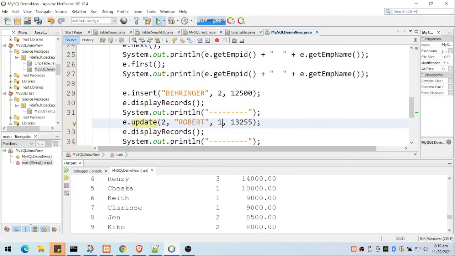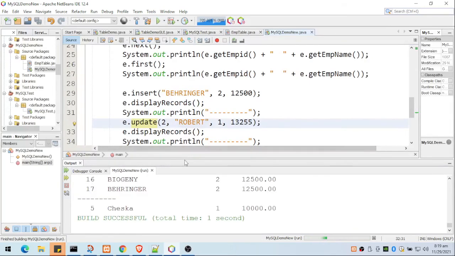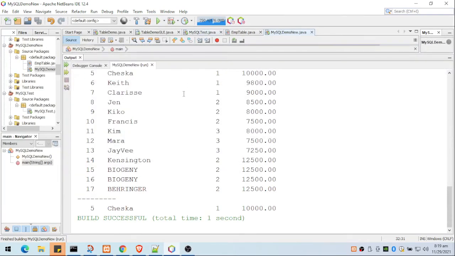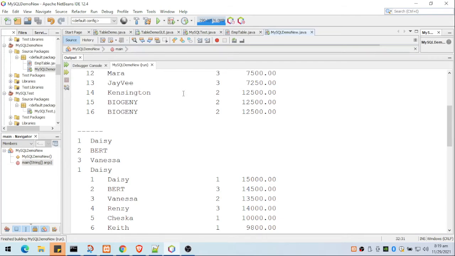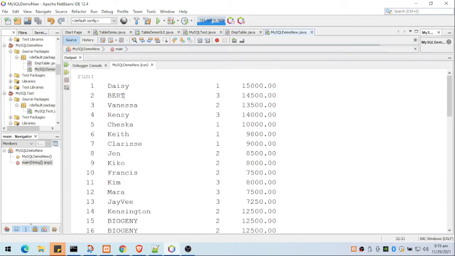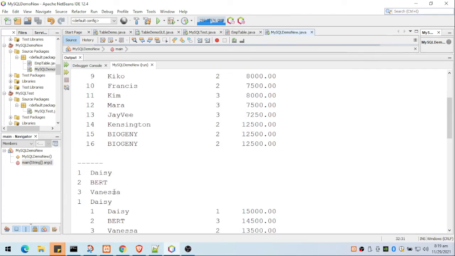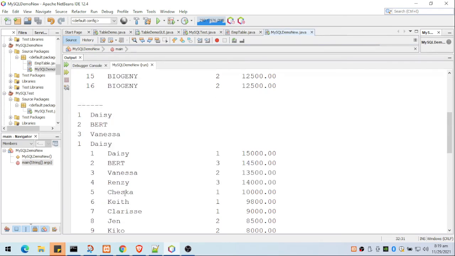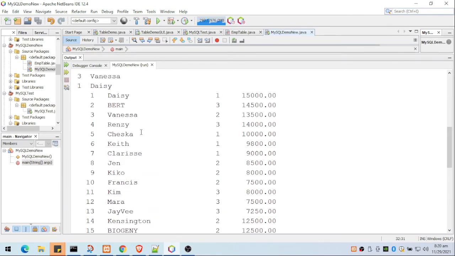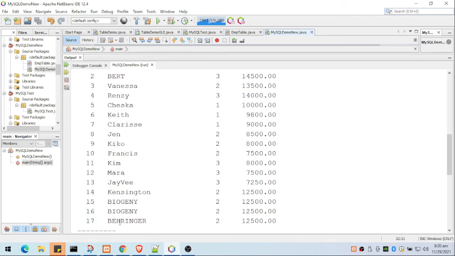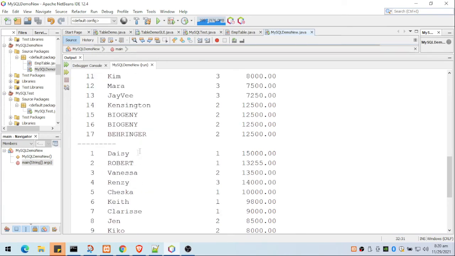So I run the program. That's it. Here's my output. So first it will display the records, so 1 to 16. Okay, and then display first, next, first, then display the records again, starting around after inserting Behringer. So initially we have up to 16. Now we have up to Behringer.